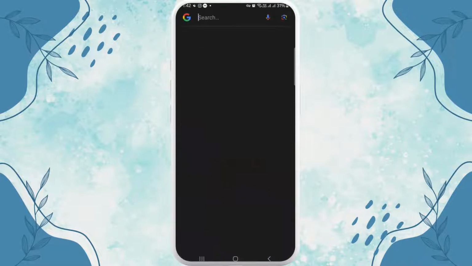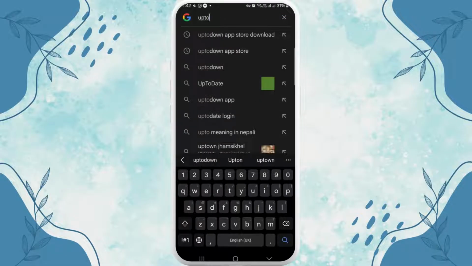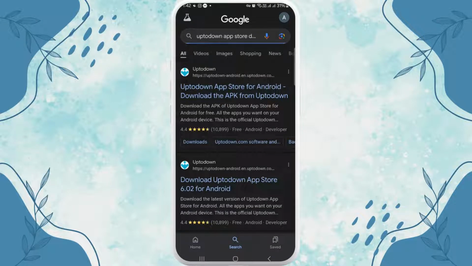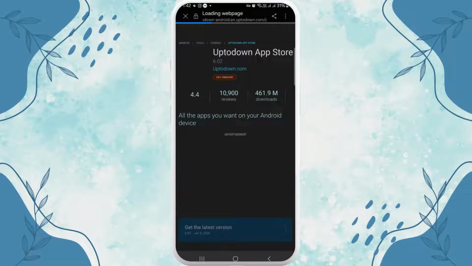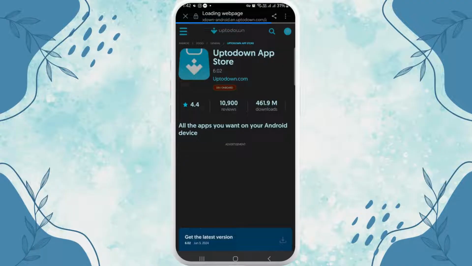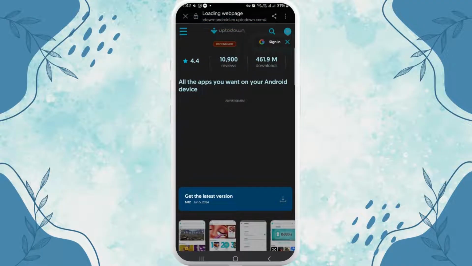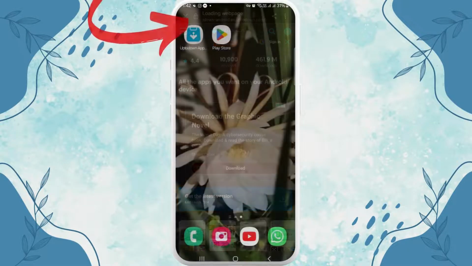How to download that? Open your Google, then type Up-Down App Store downloads. Then you can see the first Up-Down app link. Tap on the first link you see, then download it from there. There you can see the option of latest version downloads. Tap on it and download it. I have already downloaded it, so I will not download it again.